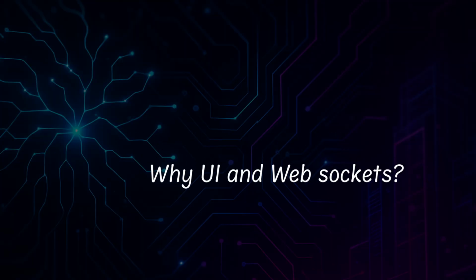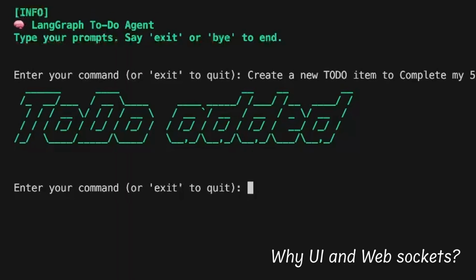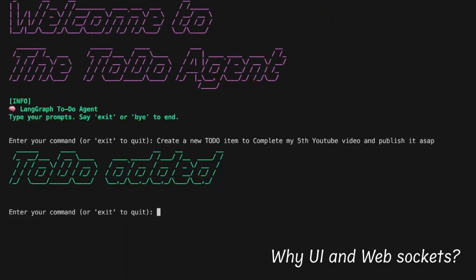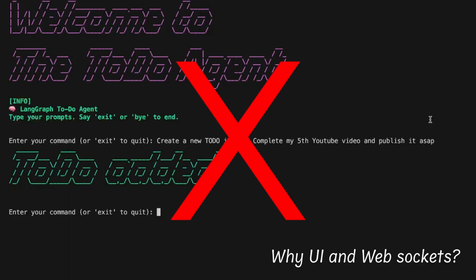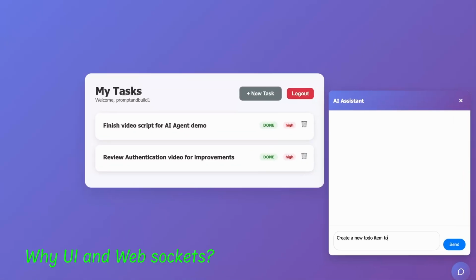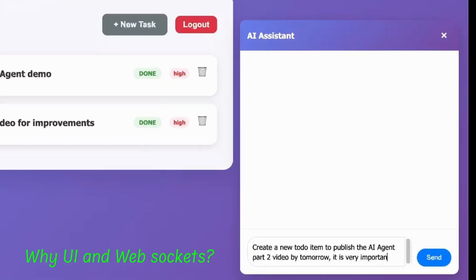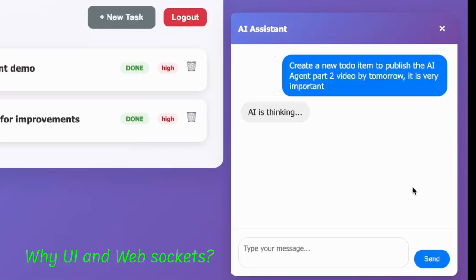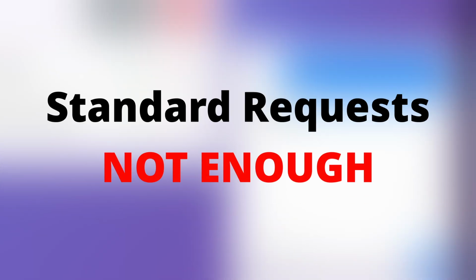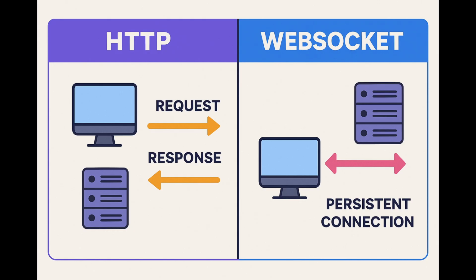As we can see, terminal is powerful for building and testing our agent. But imagine we want to ship this agent to real users. A terminal app is not good enough. But a web UI provides an easy way for the users to interact with the AI. But for that real-time fluid chat experience, standard simple web requests are not good enough. That's where WebSockets come in.